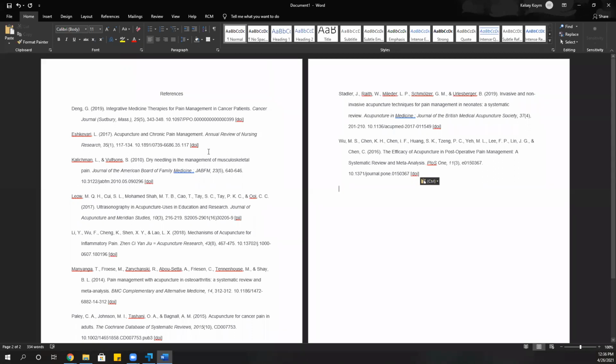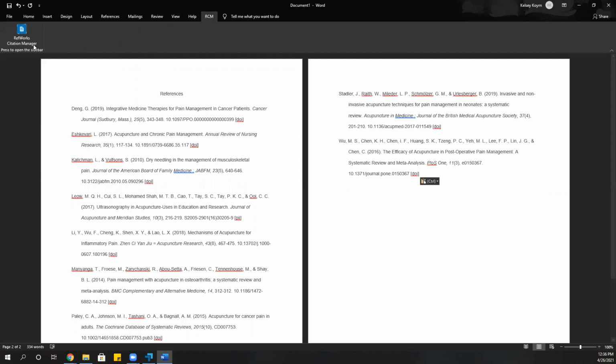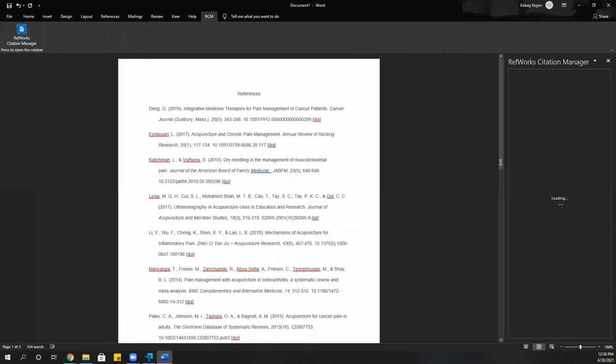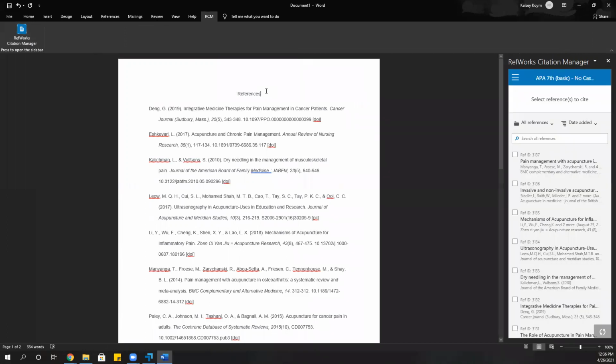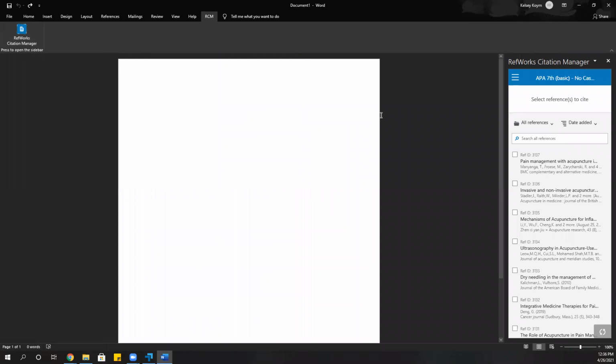So I'm just going to touch on this, and if you have more questions about it, definitely ask those at the end. But I wanted to mention a tool that RefWorks has for Microsoft Word, and that's the RefWorks Citation Manager. So I'm just going to click on that just so you can see what it looks like. And sure enough, we have it here. So let me hit close.